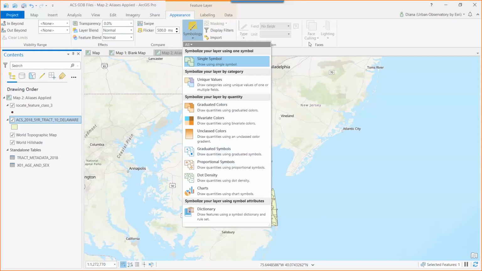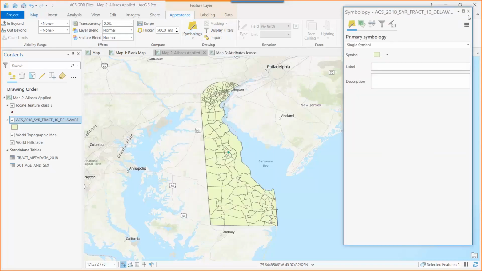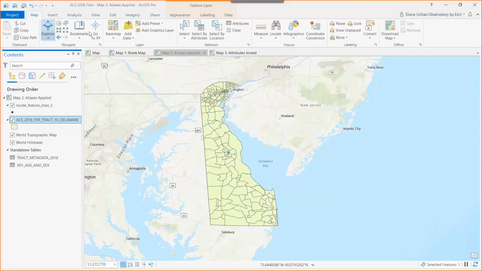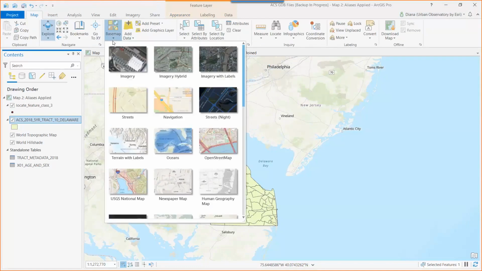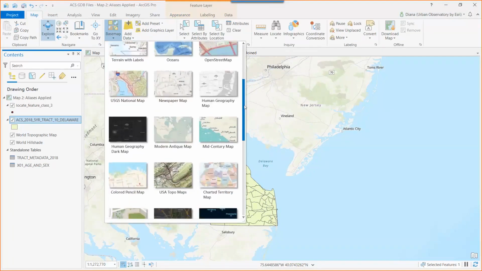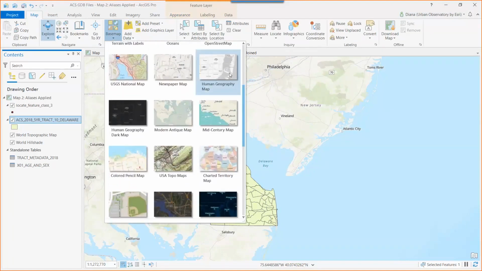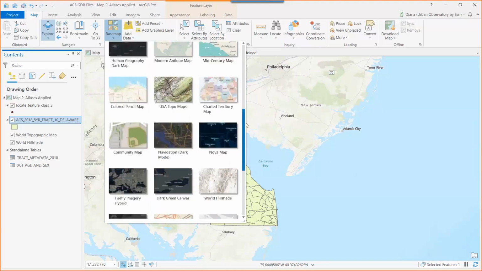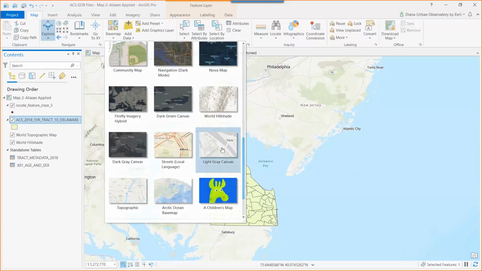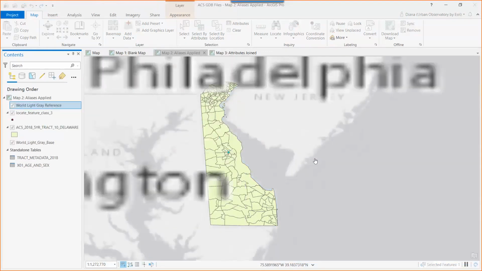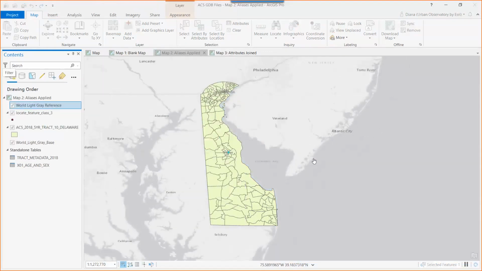And finally, I would recommend using this base map option to change your base map from the topographic to something a little bit more neutral. Human geography is a really great one. It's got the highways and infrastructure, like railroad tracks and things like that. Or light gray canvas is another good one, where it's just a very neutral look. We won't have the colors from that topographic base map competing with the colors of our map.